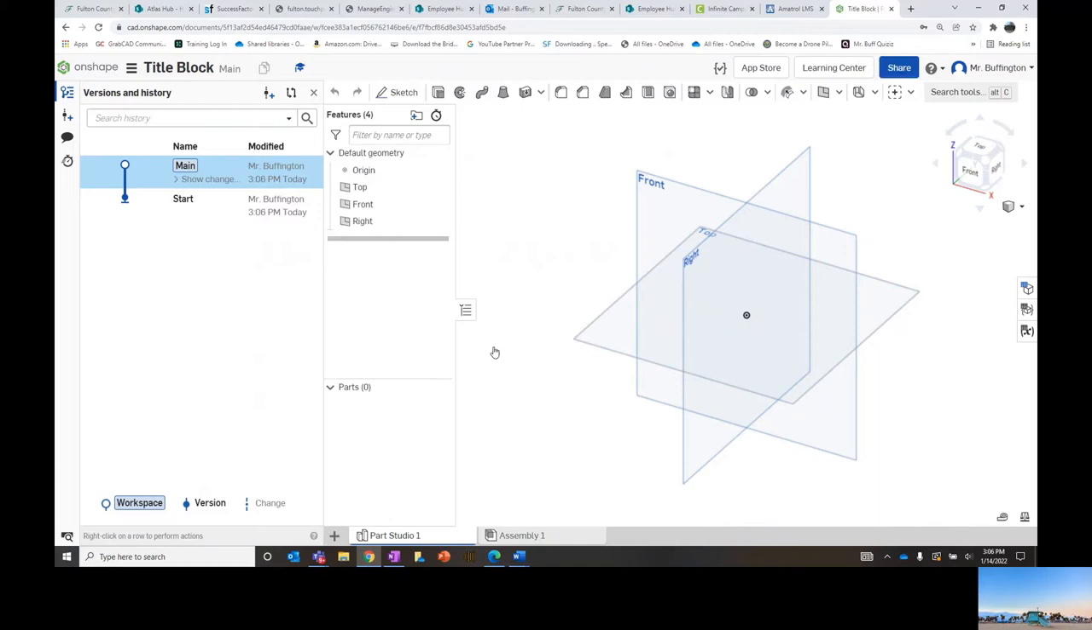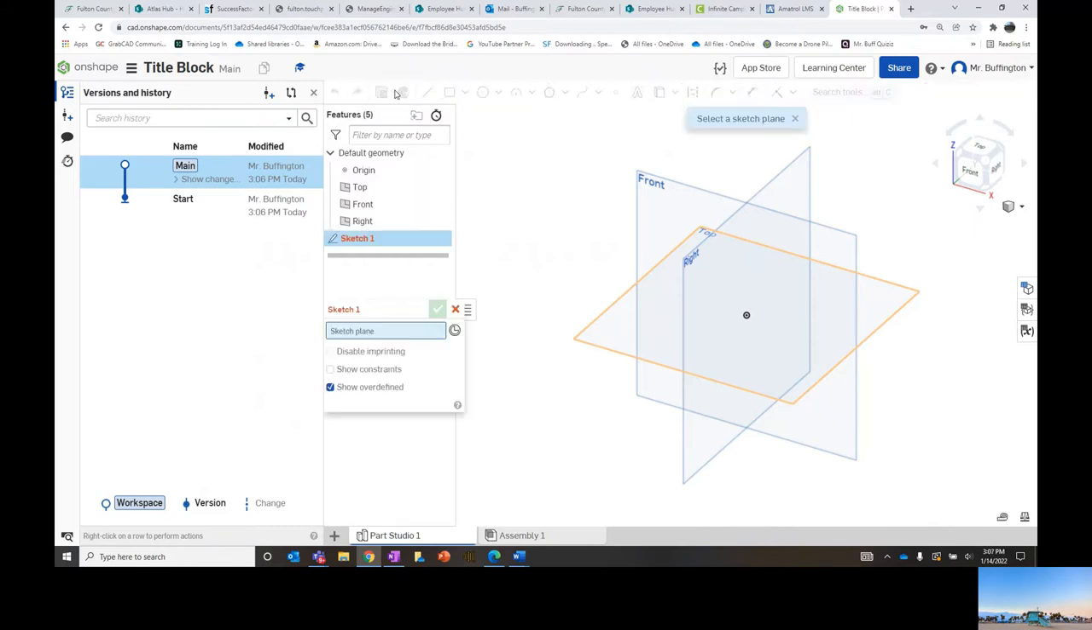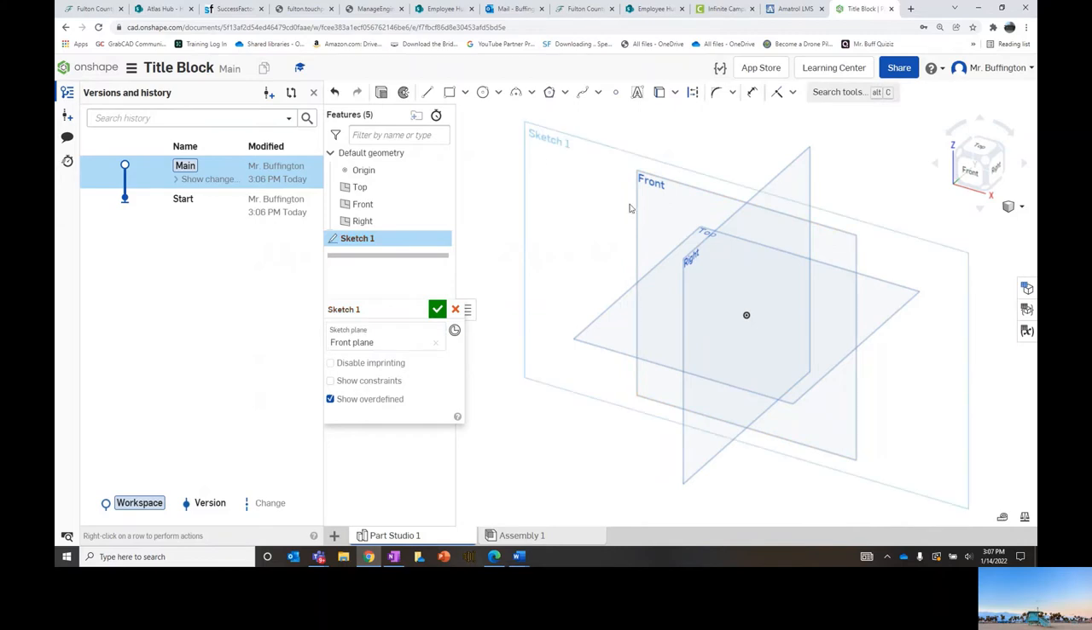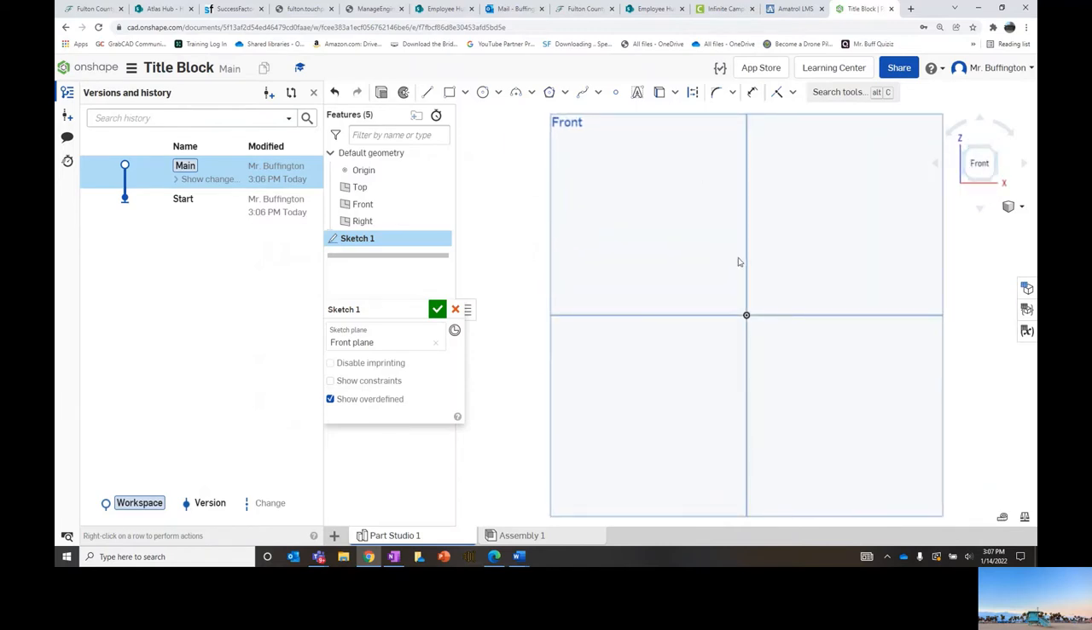Okay, we're going to sketch. We're going to click on the word sketch right here. Click there. It says here, select a sketch plane. We want to draw in the front plane. We'll click on the front right here. You see this sketch one, and we're going to click on the front cube over here and bring this plane forward to the front. All right.